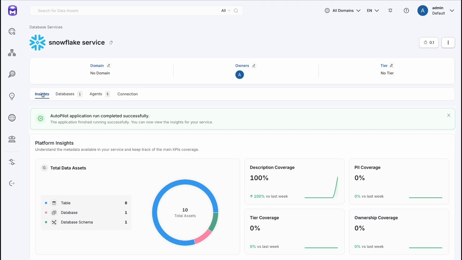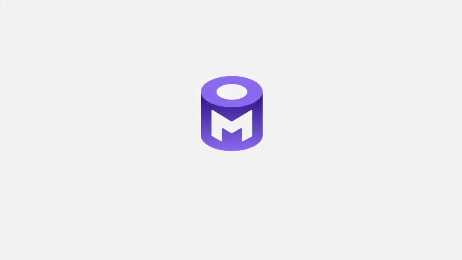We can instantly see that the schema we ingested already has 100% description coverage, but we'll need to work on identifying PII, assigning ownership, and adding tiers. With OpenMetadata AutoPilot, you can get all your metadata with just one click.